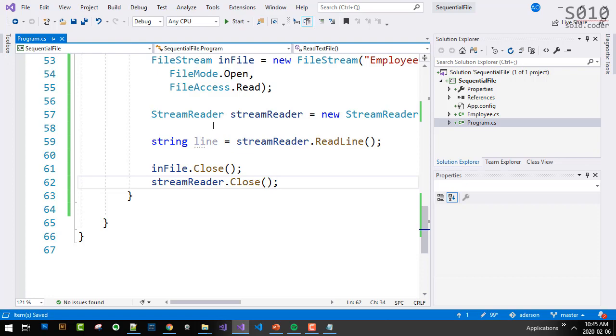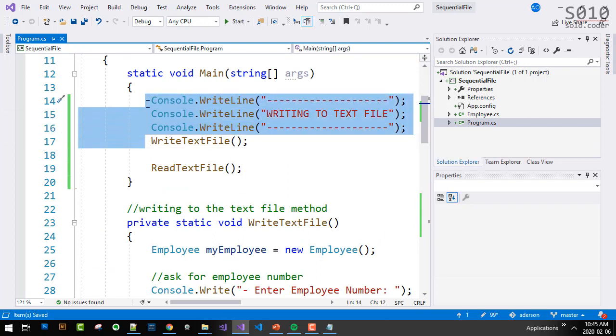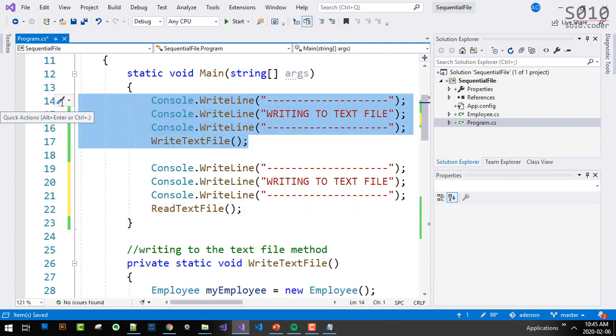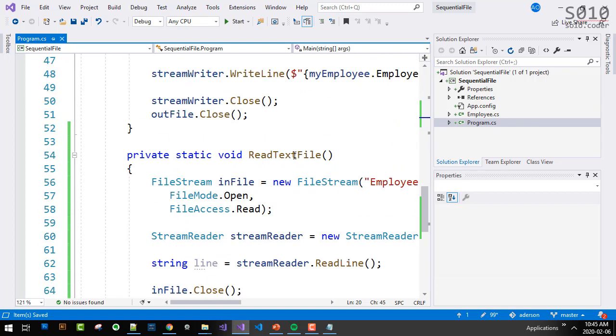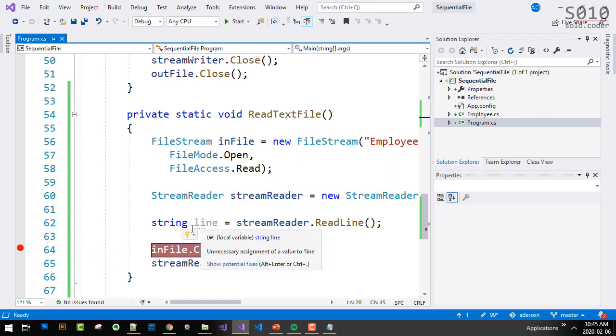Let's have a look how this works. In my main method, I'm not going to run write line again because I wrote the file already. So I'm just going to comment this out just to give this a try. But I'm going to say reading from text file. So I'm just going to go straight ahead and read the file, okay? But I'm going to put a breakpoint here because I want to have a look at what's going on with this line. So let's have a look.